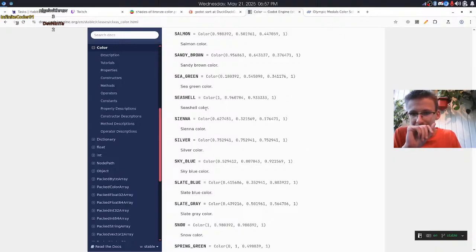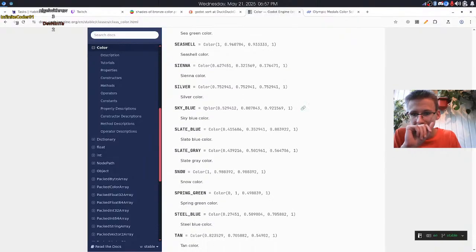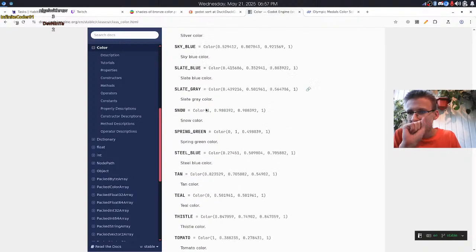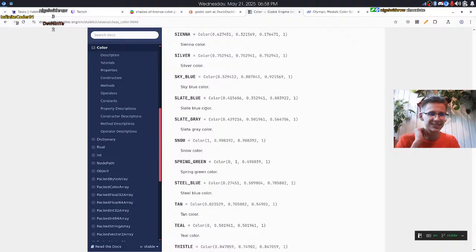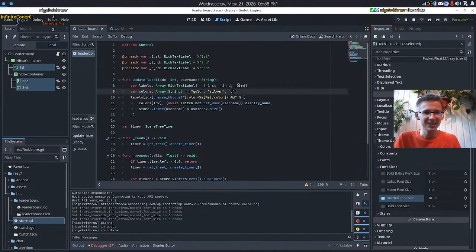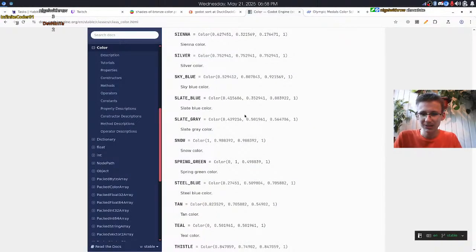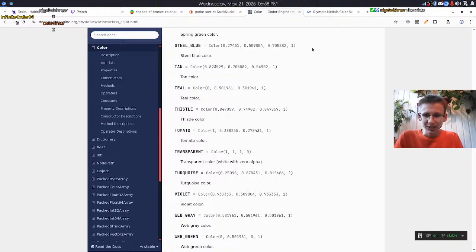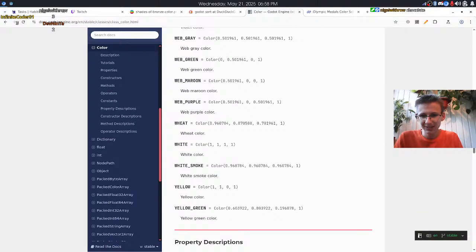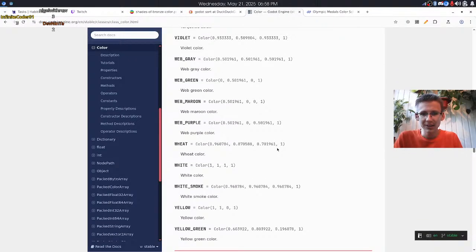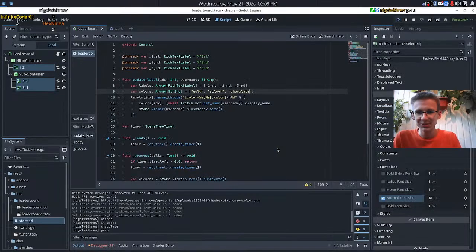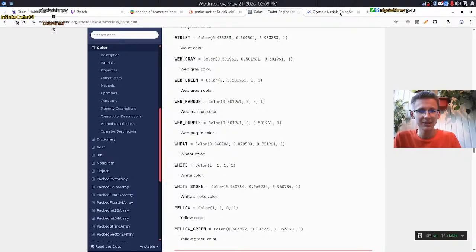I still like kind of... I don't really like silver. I'd probably rather have it more silver. Chocolate. Chocolate. That actually looks a bit better. But maybe... Oh, there are web colors. Gray, green, maroon, purple. Peru. Peru. Yeah, that's pretty good. Maybe I'm gonna leave that.